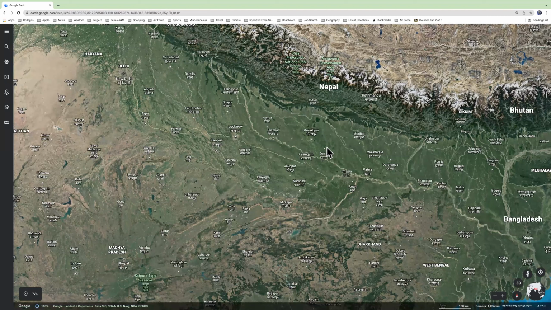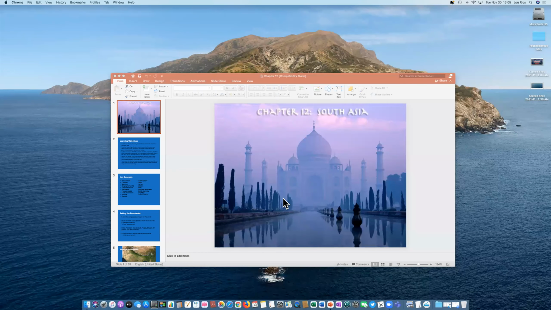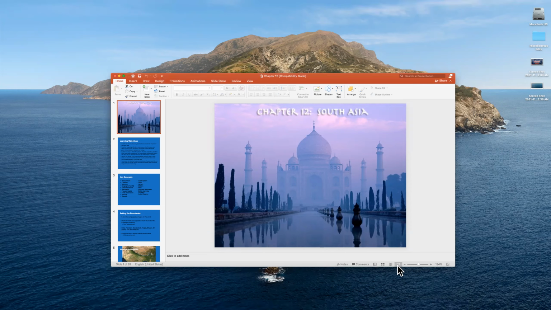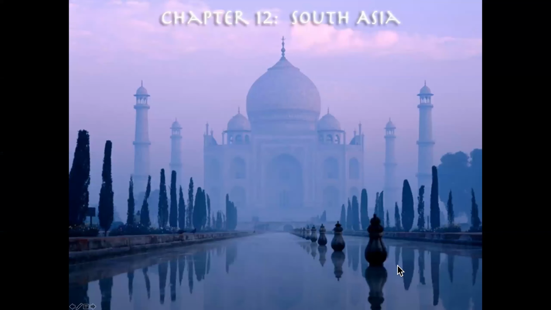Lots of stark contrasts between haves and have-nots, especially in India, but also true in Bangladesh, quite frankly. So let's go away from Google Earth and get into the actual presentation. So let's look here. Sort of a classic, beautiful image of the Taj Mahal in India. It is one of the sort of cultural wonders of the world.